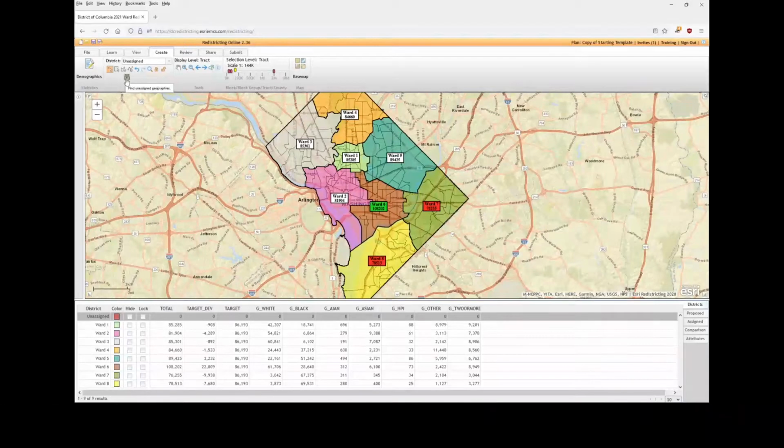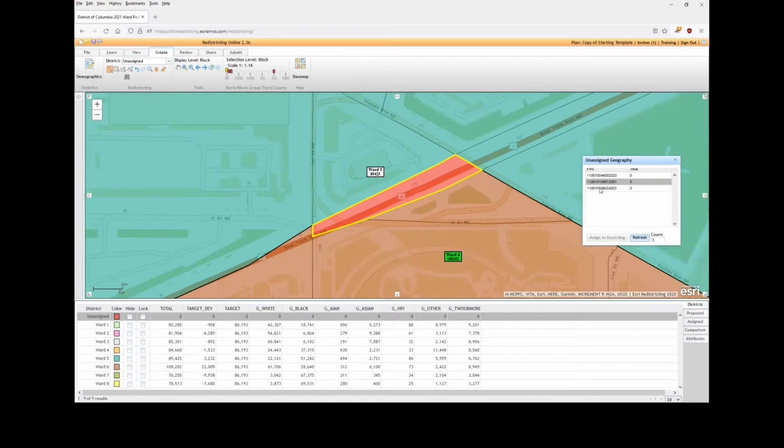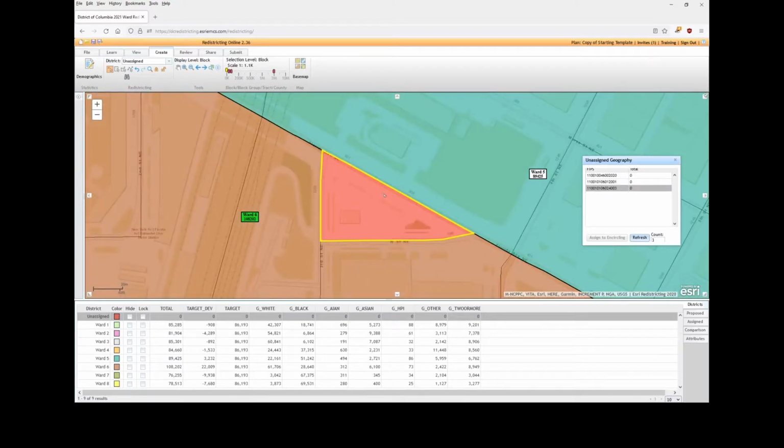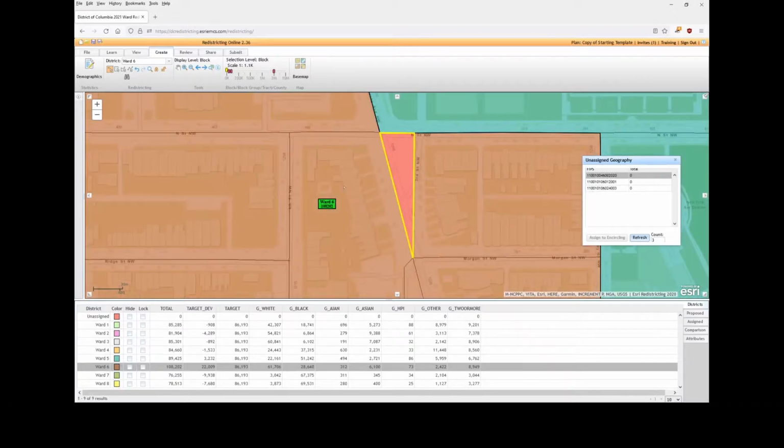What this tool does is zoom you to any unassigned geographies. It'll give you a pop-up list of the ones it knows about, and as you click on them in this list, it'll zoom the map to each of them, and you can then decide where they should have gone using the same methods we just went over. So I would say, okay, this one was an accident. It clearly looks like it belonged in Ward 6. So I'd select Ward 6, pick a selection tool, add it to Ward 6, and then go through the other ones the same way. Ward 6, selection tool, select, and then the last one.